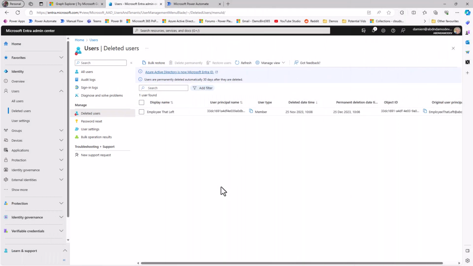Jumping over onto Entra ID, you can see that I have deleted users open, and I have an employee that's left. So I've deliberately created a group where the employee that left owned said group. I then deleted that owner, and now that group is orphaned. So the aim is, with all that data that we capture from that Graph API, to filter based on the owner count being equal to 0, and then we'll be able to identify the 2 groups that I know this employee that's left owns.